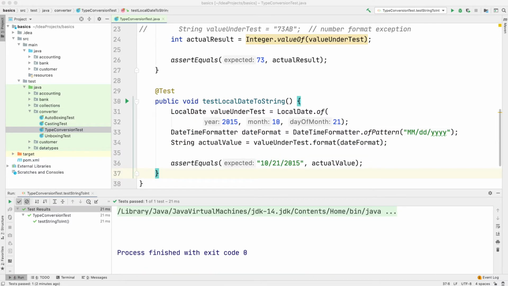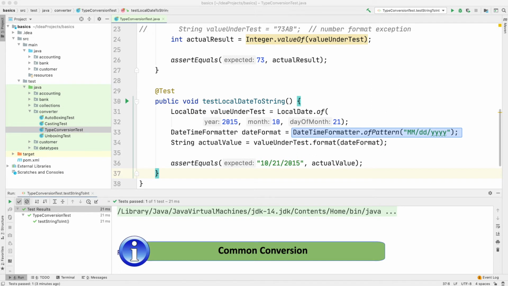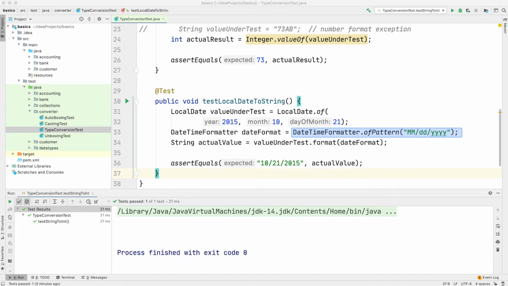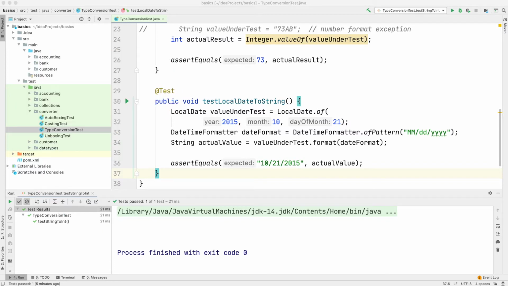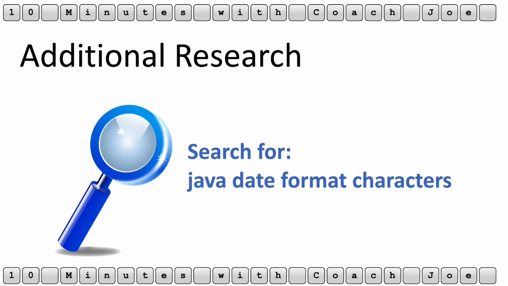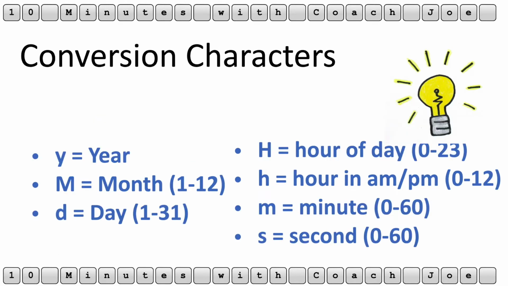If you recall from lesson 8, this test will convert a local date to a string. The date time formatter will allow you to control the format returned to the string variable. Remembering all the date conversion characters can be difficult. Fortunately, you could just search for Java date format characters. There are plenty of sites that will list all the conversion characters. Here's a list of some common conversion characters.